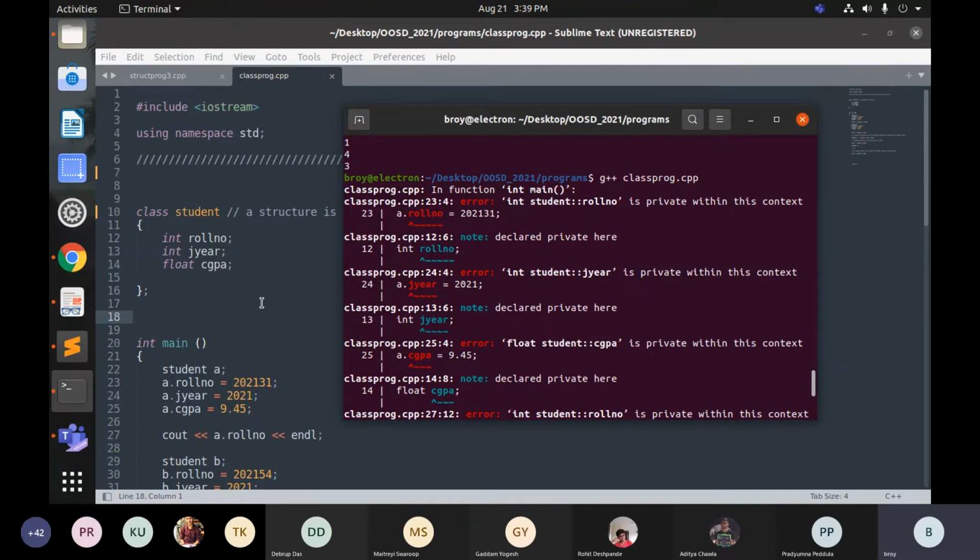Classes also create derived data types comprised of multiple data types. But this error is saying roll number is private within this context, as if we cannot access roll number from outside. Same thing is happening everywhere. Everywhere it is saying that it is private.